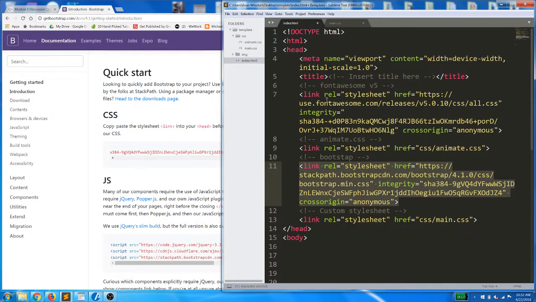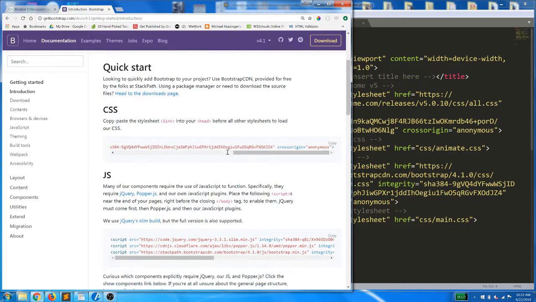Even in terms of the order in which you connect CSS style sheets to your page, the cascading nature of those style sheets still applies, which is to say, I want my own custom main.css style sheet to be able to override Bootstrap or Animate or Font Awesome if it has to. So I always want to keep it at the bottom. Alright, that's step 1. I copied over the link.